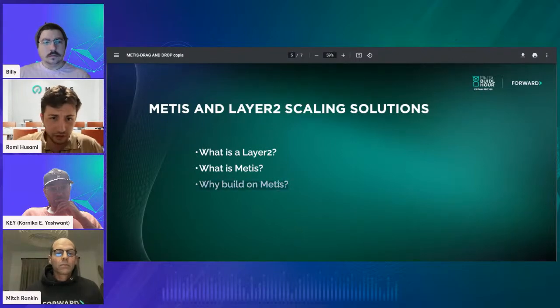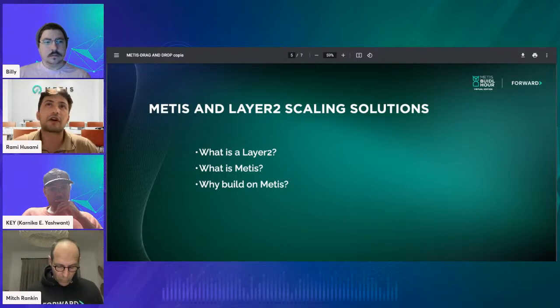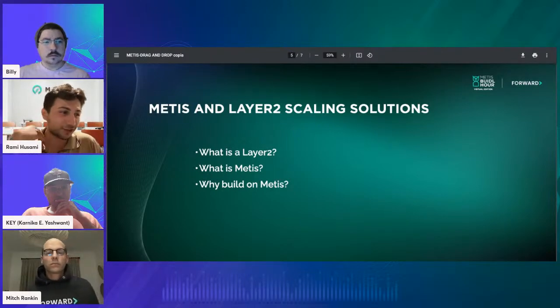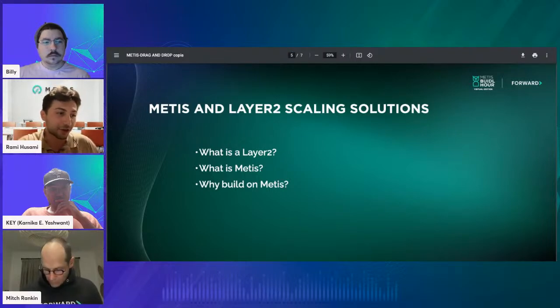So now, why would you build on Metis? Because transactions are finalized instantly. If you send a transaction right now, it is just finalized. You don't need to wait for it to be included in a block. It is already included in a block if you send it right now. So it's fast, it's scalable, it's secure also, and most importantly, we are decentralized, and we're becoming more and more decentralized and secure.